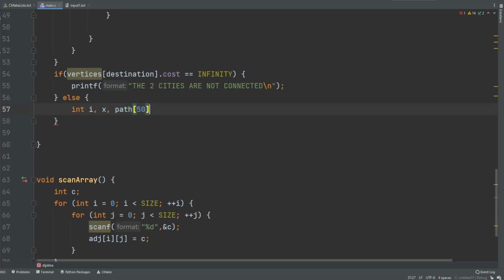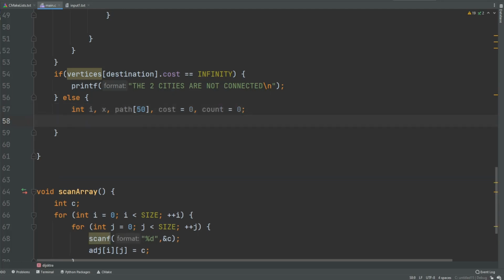So 50. Initially the cost is gonna be 0. I want to calculate the cost as well, and the count is gonna be 0. This is gonna help us know how many characters we've added to the string. So when we loop over it, I know when to stop.